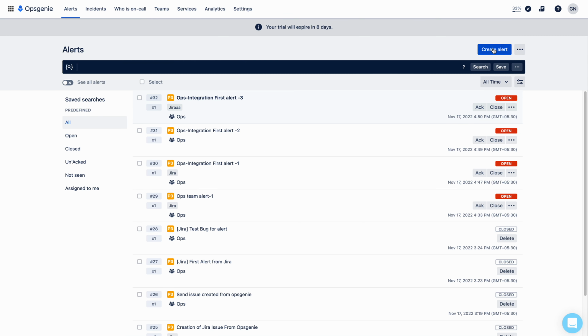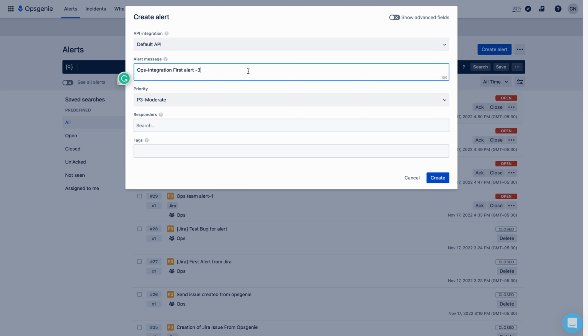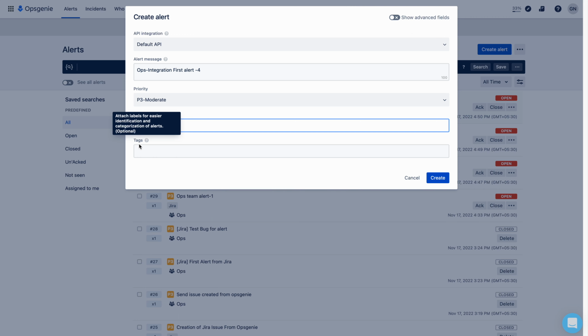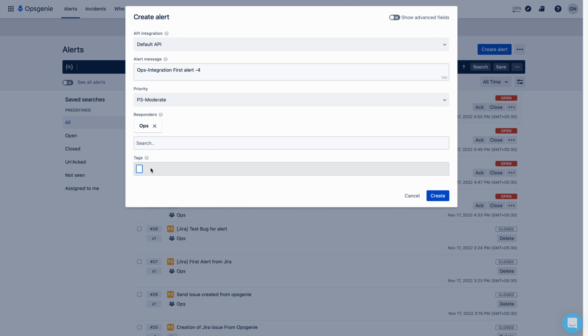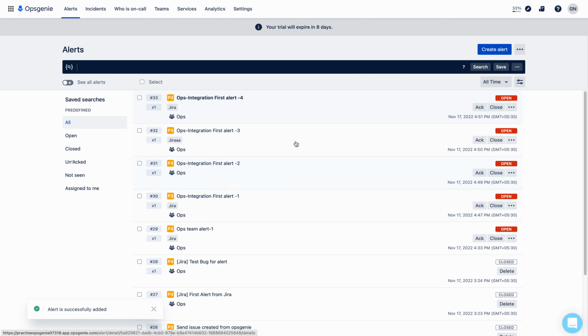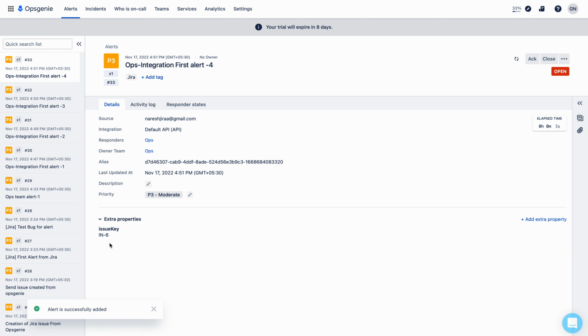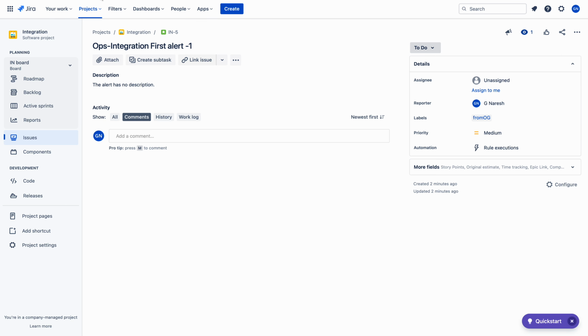Okay, now this time again I'll give ops and I'll give Jira. Okay, let us see. Now this time Opsgenie has to create an issue in Jira, right? Because I gave Jira correctly, responder team correctly. It should create. Let me click here. Boom. See here, IN6. So let me go to Jira. Let us see whether it is there or not.